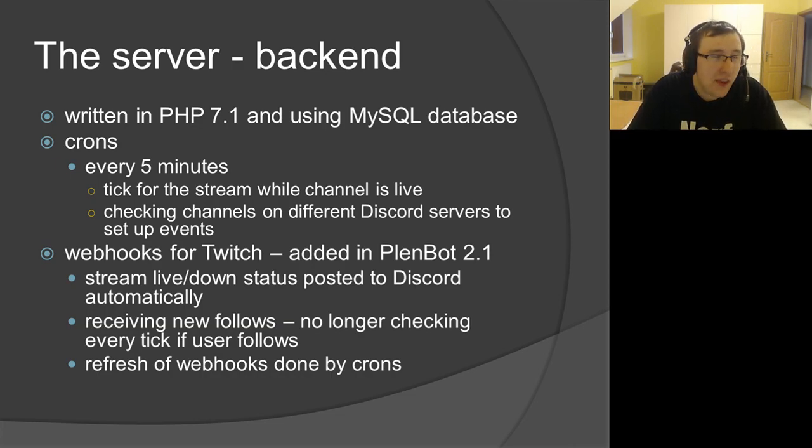What is cron if you don't know? It's essentially like a timer. You can set it up so that at a specific time it triggers a script or something or a program you have on your machine. In my case, this was a PHP script. So I just set it up that every 5 minutes it runs a PHP script, which essentially is what the channel tick is.